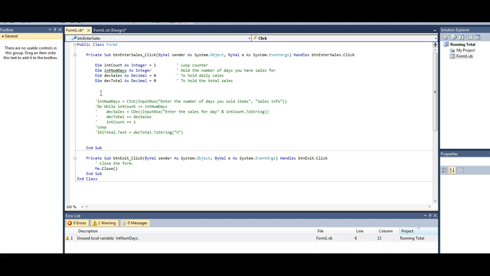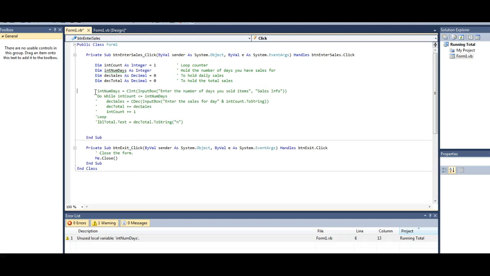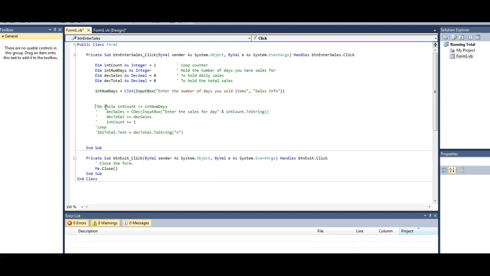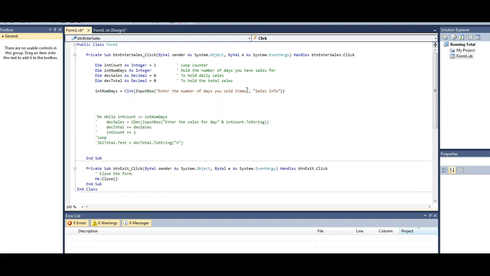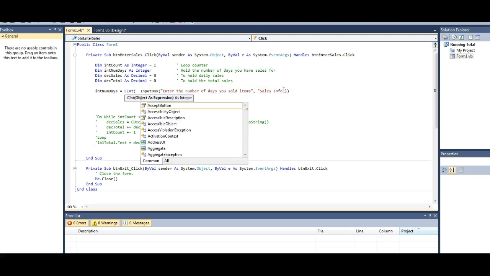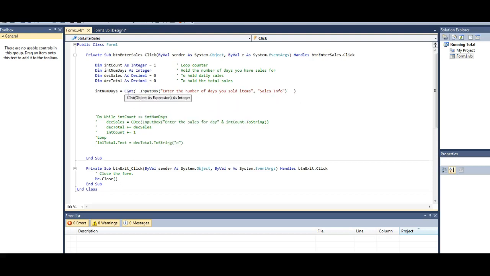So I'm going to just start here with this very first statement, which is where I'm going to prompt the user to enter in the number of days they have sales for using an input box. Now note, if I use an input box, it returns a string. So you can see what I did here is this returns a string, and I called the CInt function to take this string, convert it to an integer, and store it back in my integer variable for the number of days.